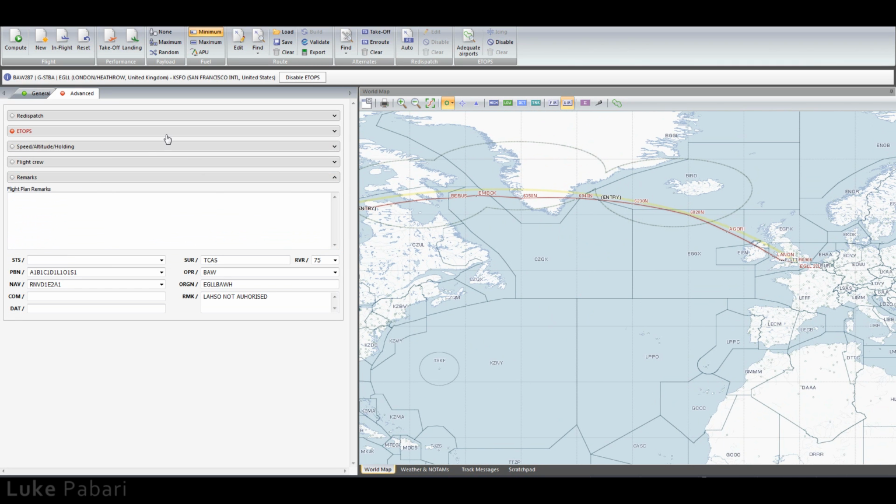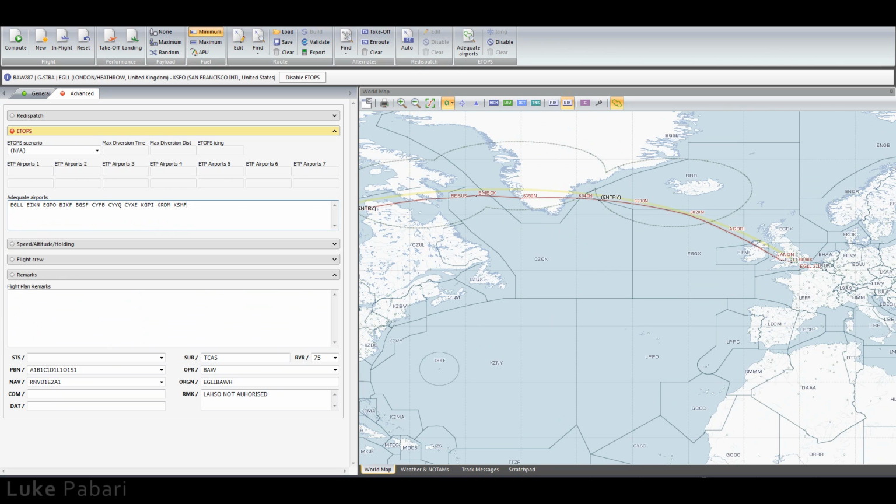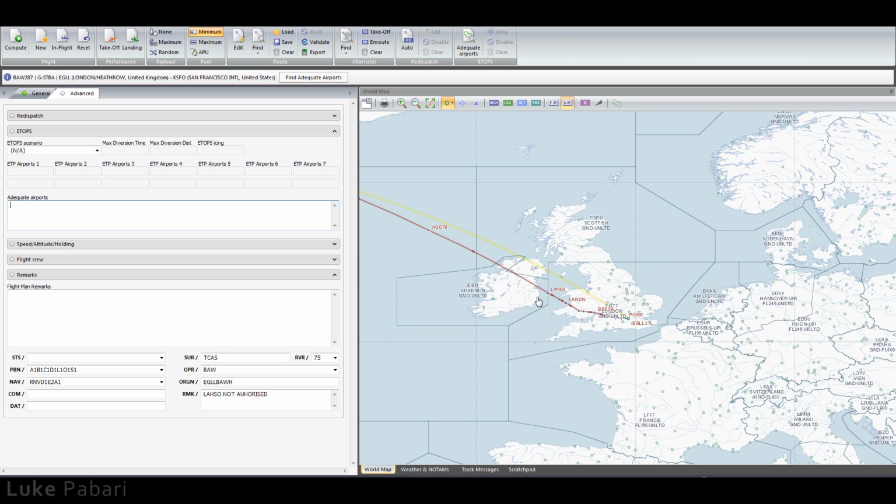Okay, so the next part is generally where people run into the most trouble. And a lot of people are curious what I do. I delete this entire thing just because the automatic adequate airports that PFPX generates are generally a load of crap. Not always, but for the most part they are.